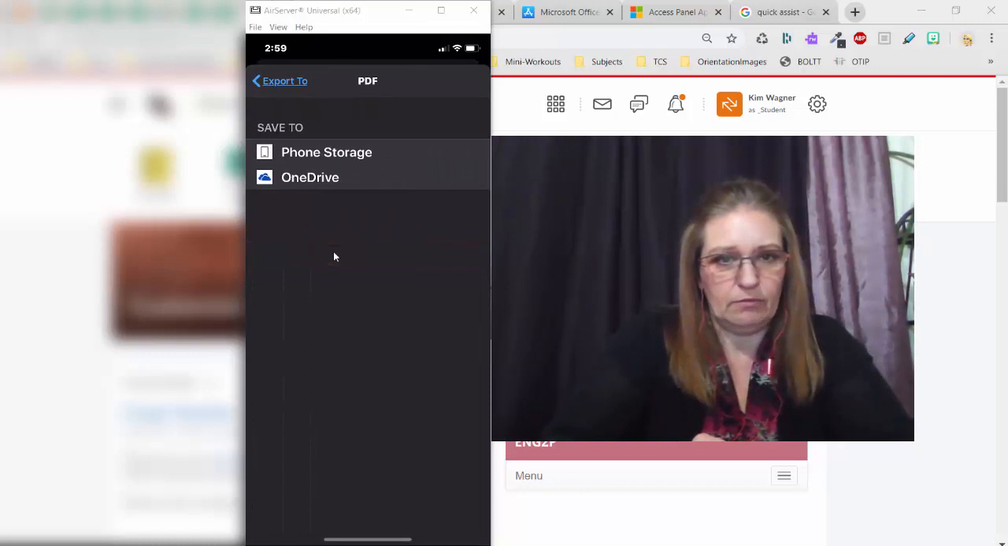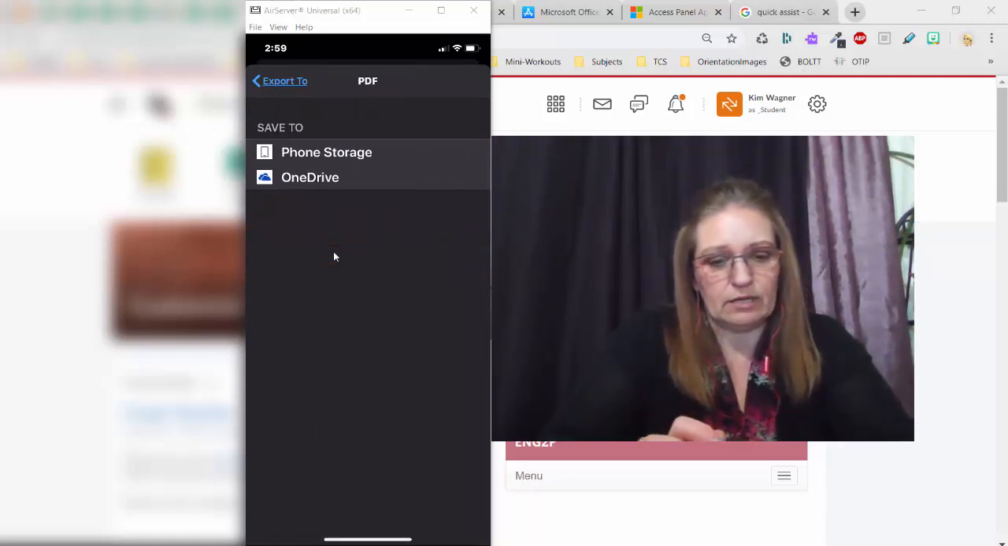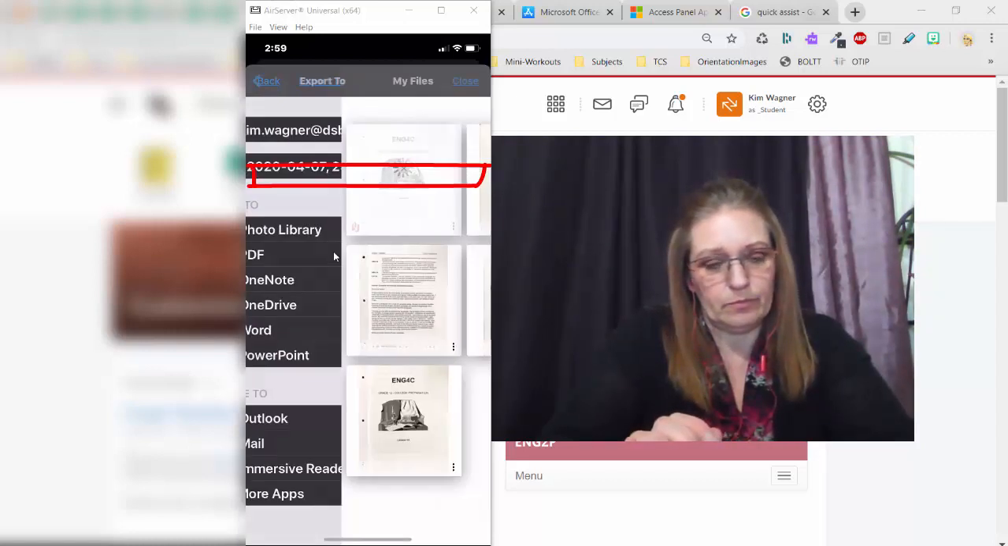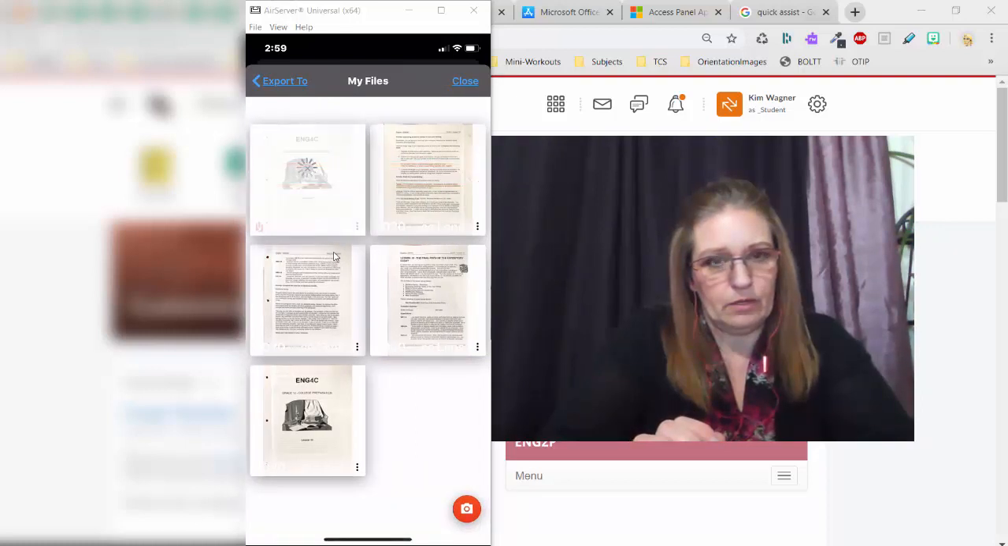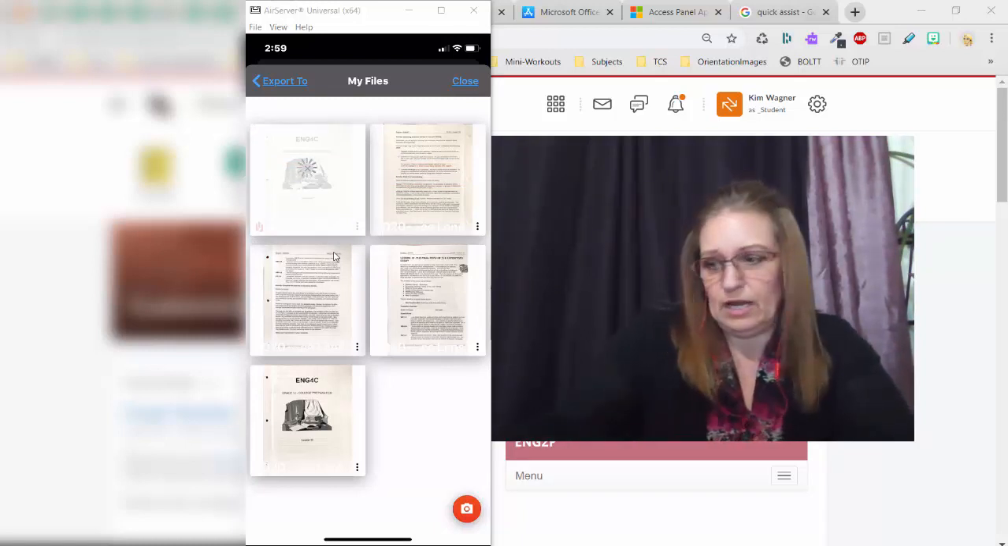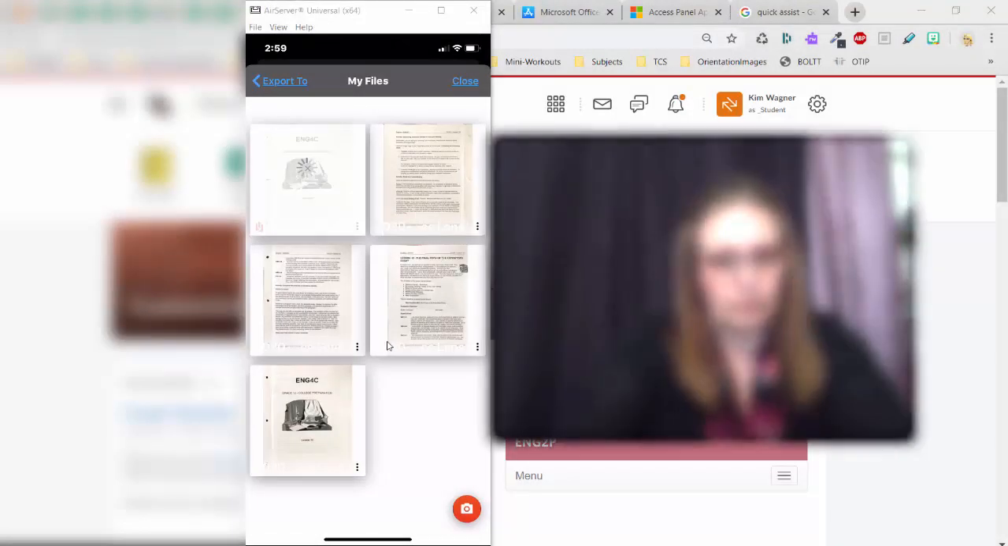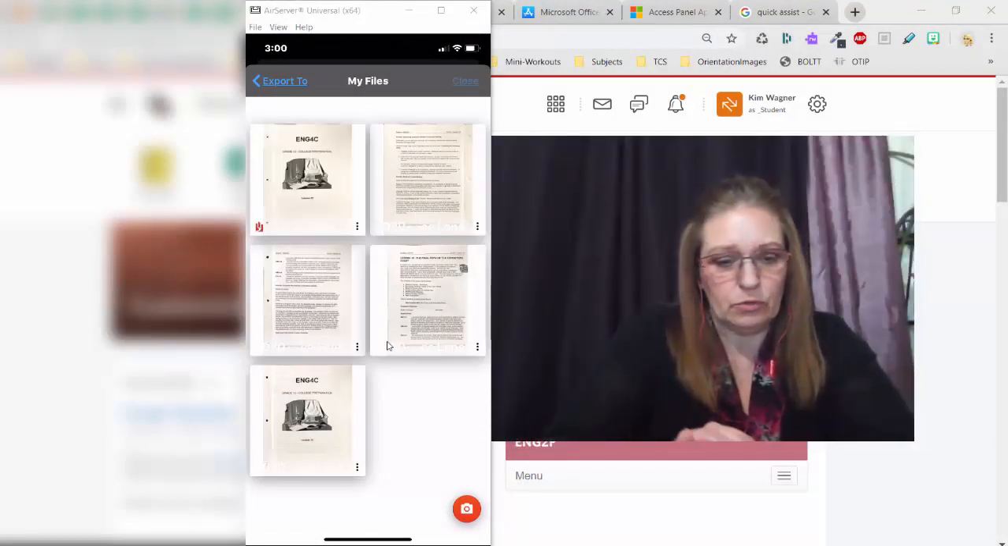So I'm selecting PDF. And notice that when I get to the next screen, it asks me, do you want to store it on your phone as a PDF or in OneDrive? So I'm going to select OneDrive. So you can see now it's saving the file. And notice that it looks different than the other files on the screen because it has a little symbol right here to show that it's a PDF, whereas the rest of these that are image files do not have that icon. And when you're done, say close.